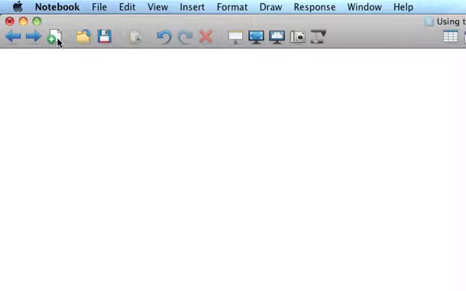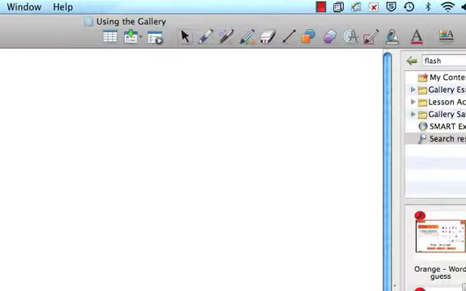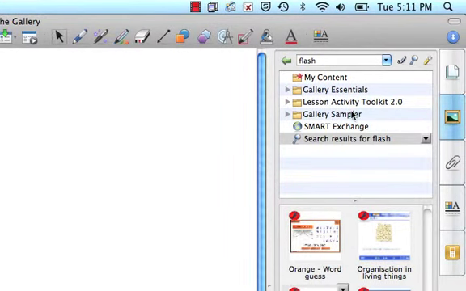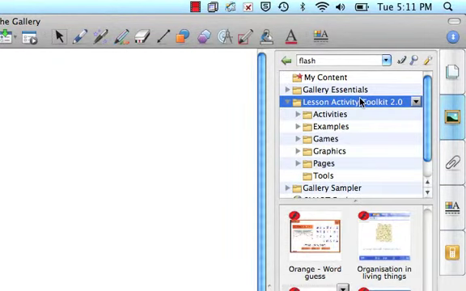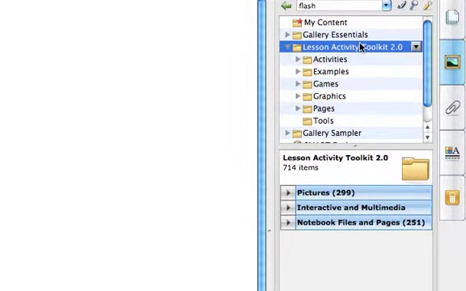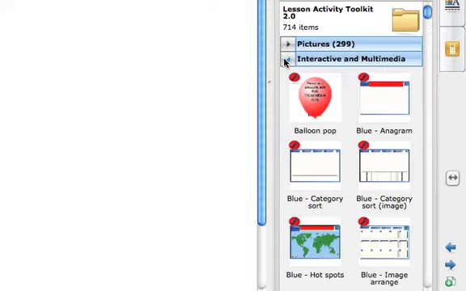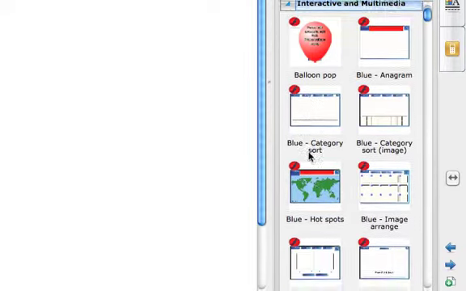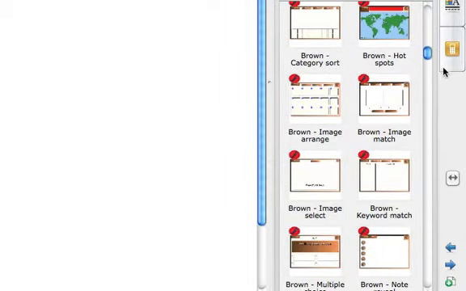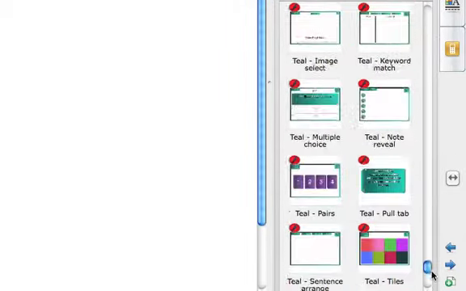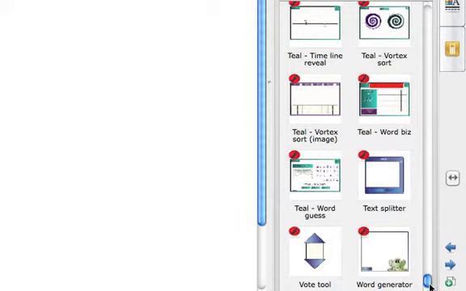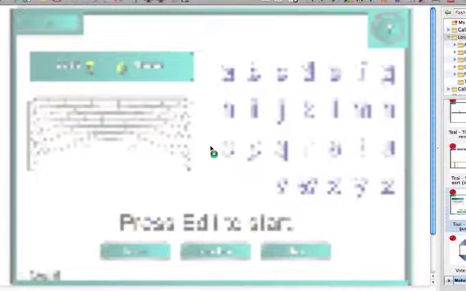The last thing in the notebook gallery that we want to take a look at is the Lesson Activity Toolkit. That's a separate install in SMART Notebook, but it provides you with some neat activities. For example, I'm going to just open up in the Interactive and Multimedia section, and let's go down and take a look at the word guess. This is just one of the activities you have to choose from.